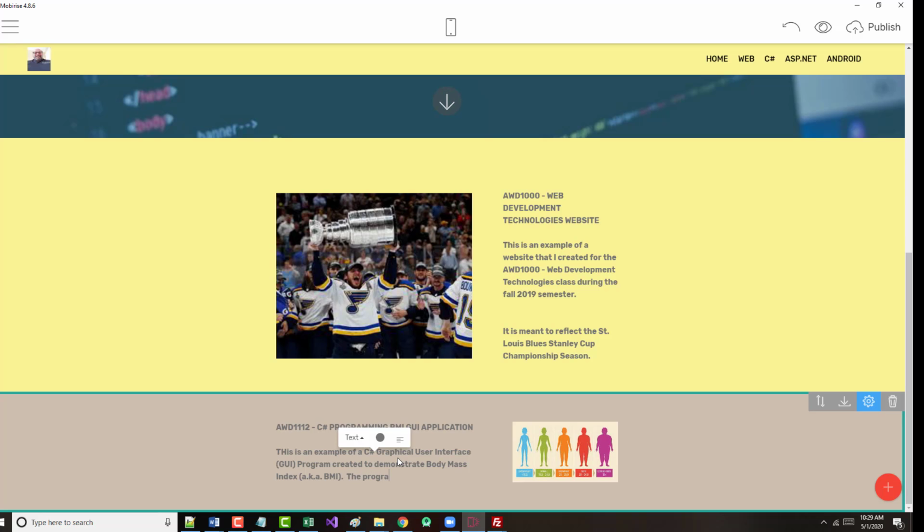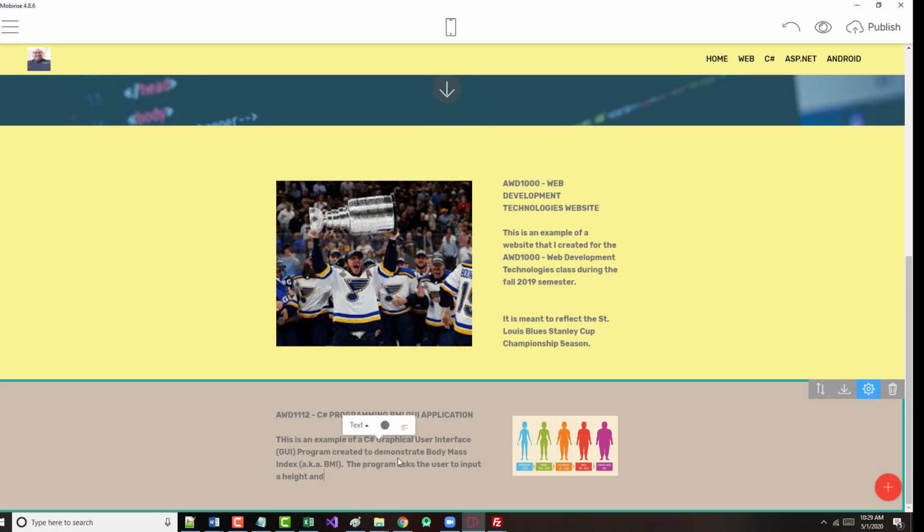All right, the program asks the user to input a height and a weight, and from there it determines their BMI and their BMI status, which was set up to be underweight, optimal weight, overweight, or obese. Okay, I think that's pretty good.